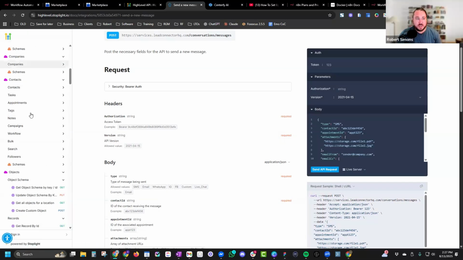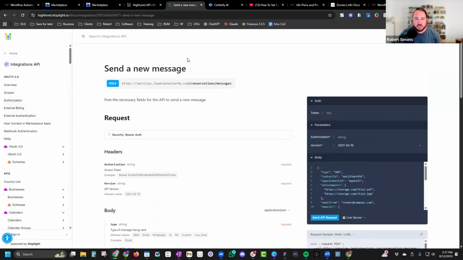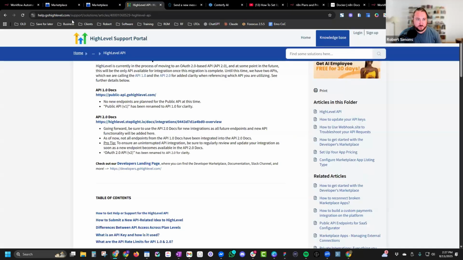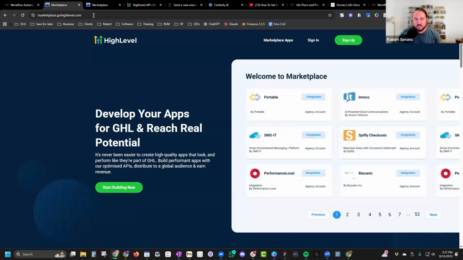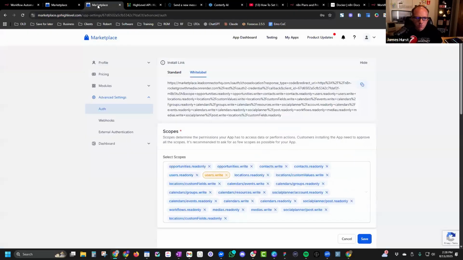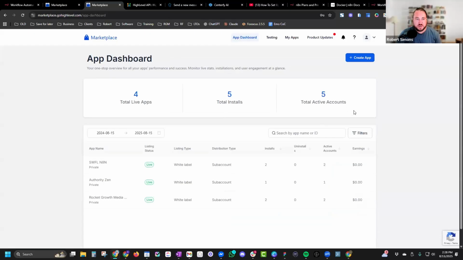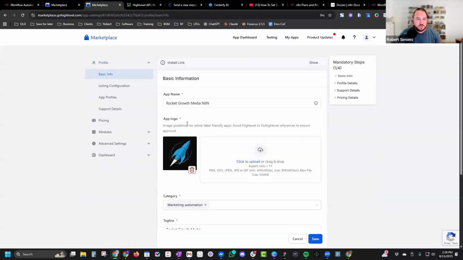In order to connect HighLevel using a custom API request, you go to marketplace.gohighlevel.com and go ahead and sign up. Once you're inside, you get taken to an app dashboard that looks like this. You won't have any active apps, of course, but let me show you this one as an example, and then we'll create one from scratch. You create your basic info, and this is an app specifically just for my N8N account.